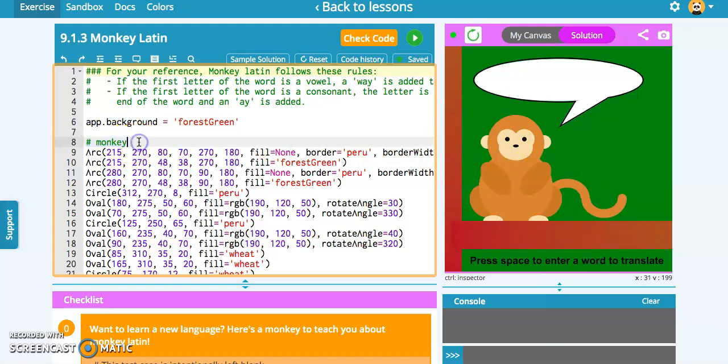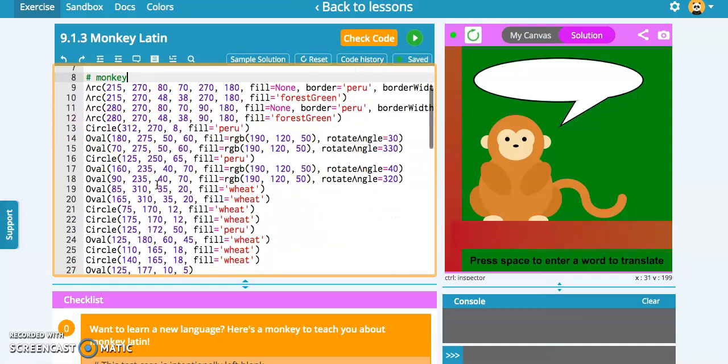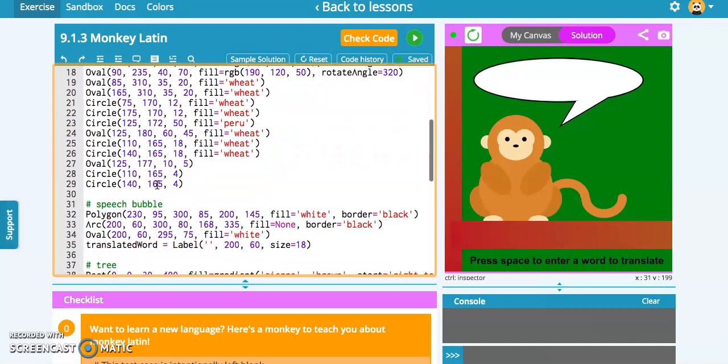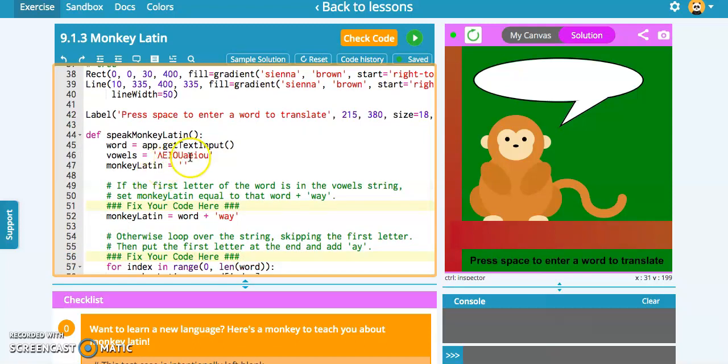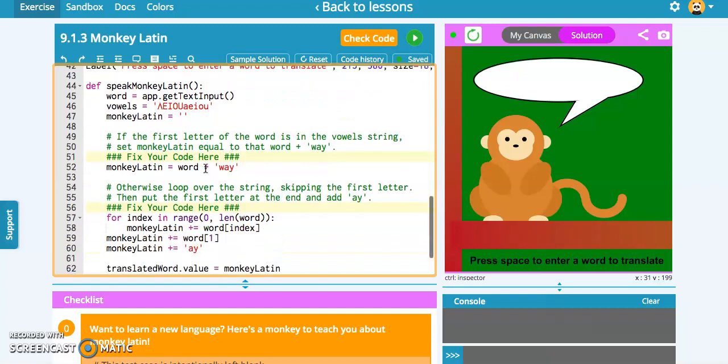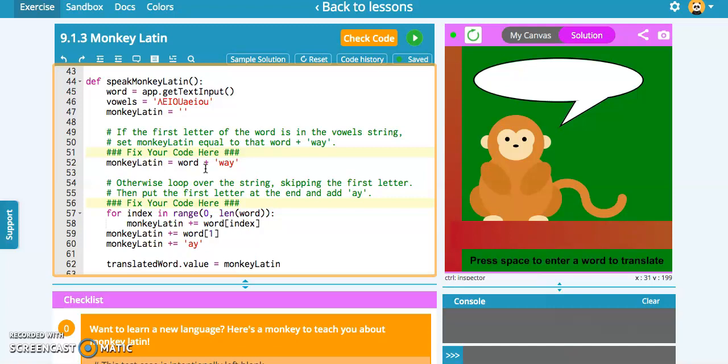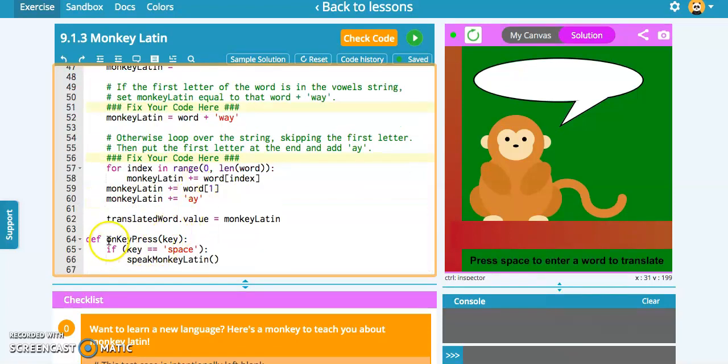Here is the comment monkey, so we can presume that all these arcs and circles and ovals draw the monkey. That's how they draw the speech bubble. That's how they draw the tree. Then we have this speak MonkeyLatin function that's defined. And this method is where we're going to do our editing. But you might say, well, where is this speak MonkeyLatin function called from? If we scroll down, you can see the on key press defined function. And if that key that's pressed is the space, boom, then we're calling that speak MonkeyLatin function.